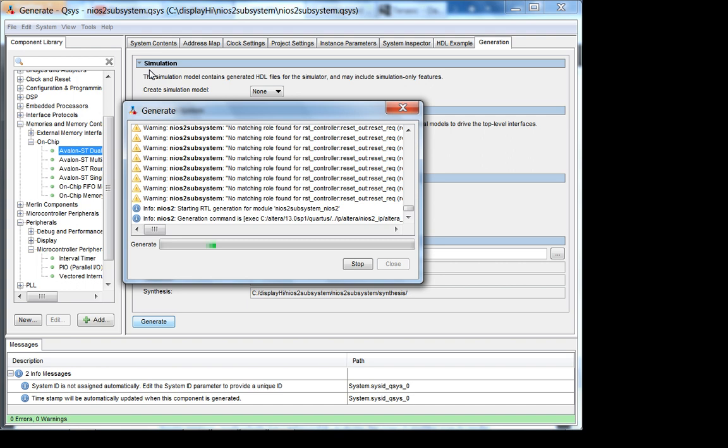And I can't get into this tab because it's synthesizing. But anyway, let it synthesize. Unless I didn't connect any resets, which is possible. So let's take a look.